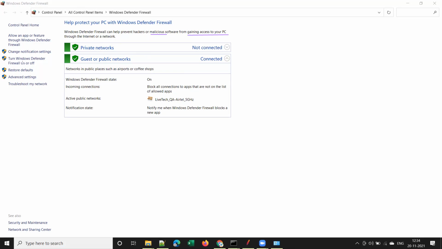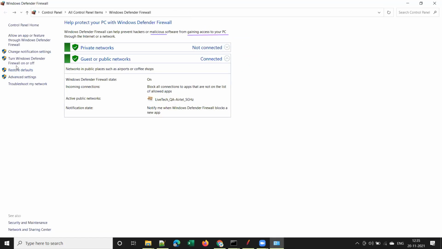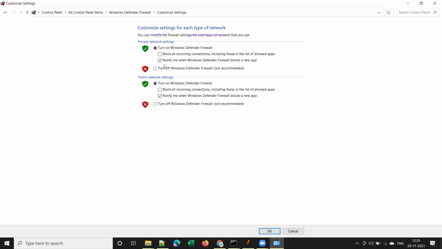Okay, and let me go to the next one. So let me show you something. Sometimes you may need to turn off the firewall, and this is how you can turn it off. I clicked on this, Turn Windows Defender Firewall on or off. You have to select this, Turn off Windows Defender Firewall.